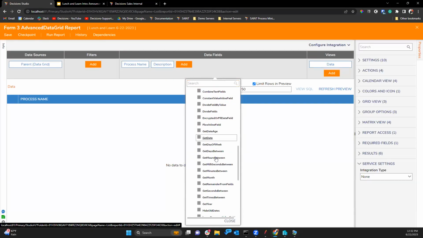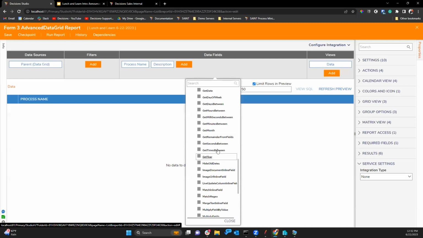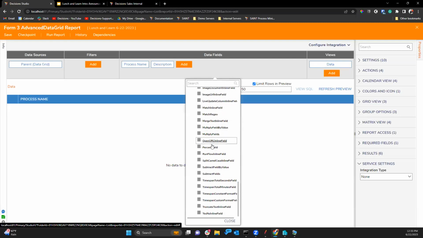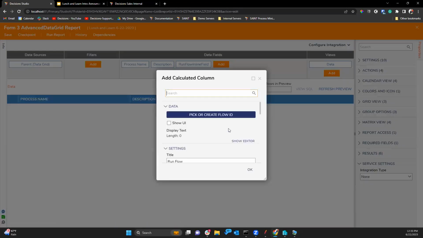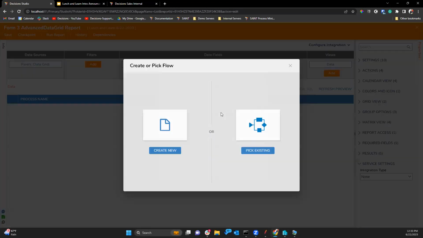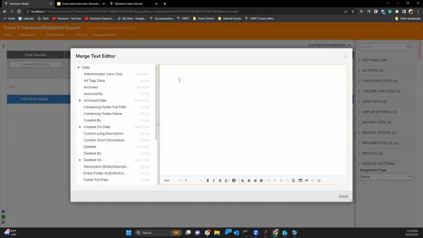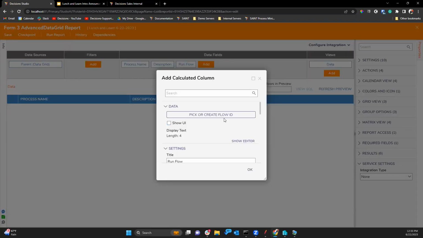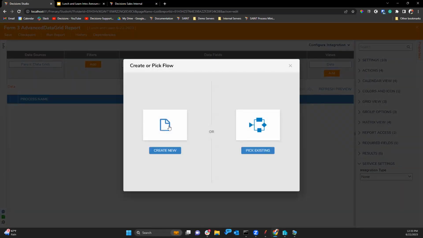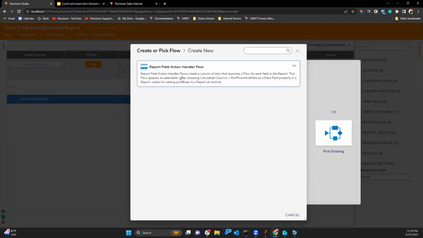I don't know. Have you ever used the run flow inline field? I've not tried that. No. Okay. So within this, you can actually add a field. And then right here, you can run a flow based on this. So I'm going to create a new one, and I'm going to call this my update flow.